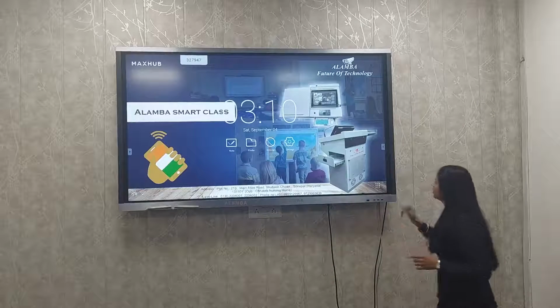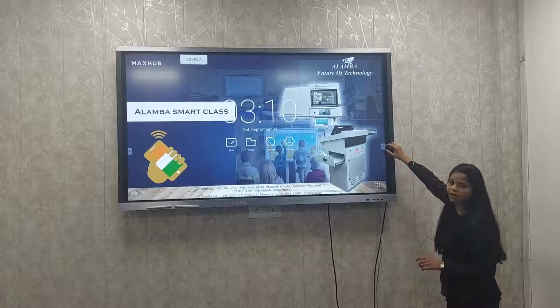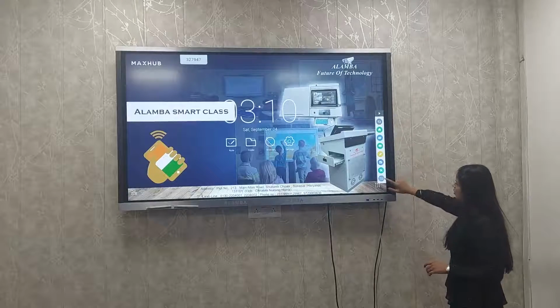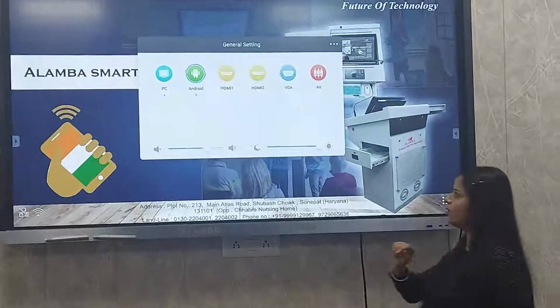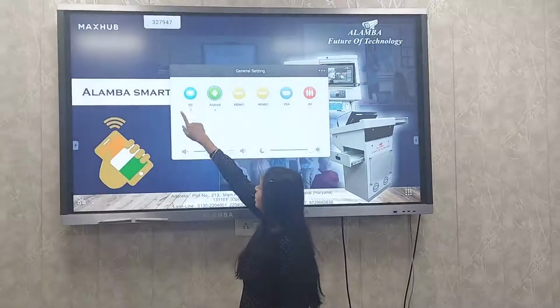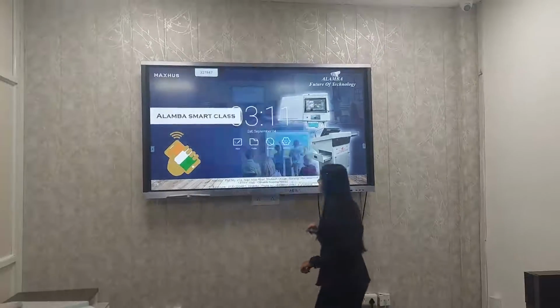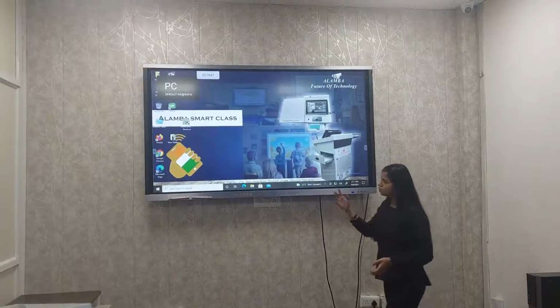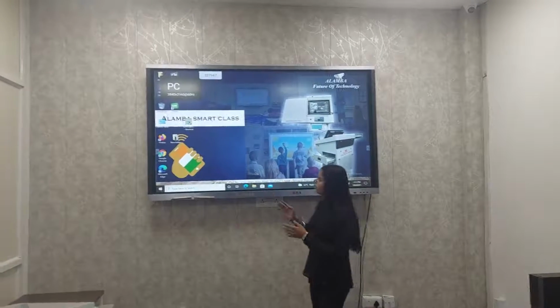So how do we do that? There is a simple small arrow icon here. Just click on this, choose the last option, and we see there is a blue light on this PC. Just click on it. So we are shifted to PC.